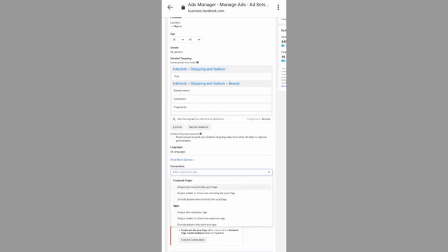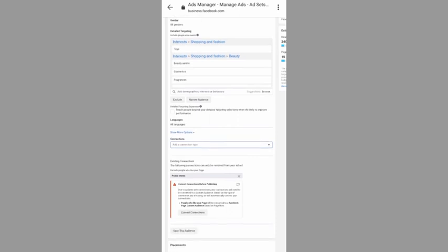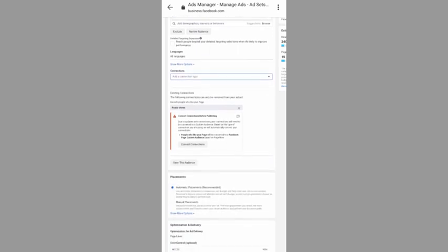And let's go to connections. You want to leave this place empty, because looking at the Facebook page, you see people who currently like your page, people similar to those who currently like your page, and exclude people. So just leave that part empty.